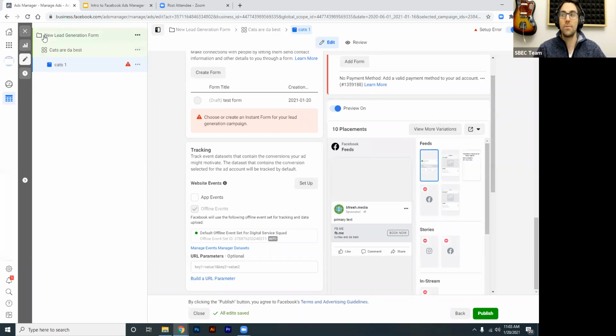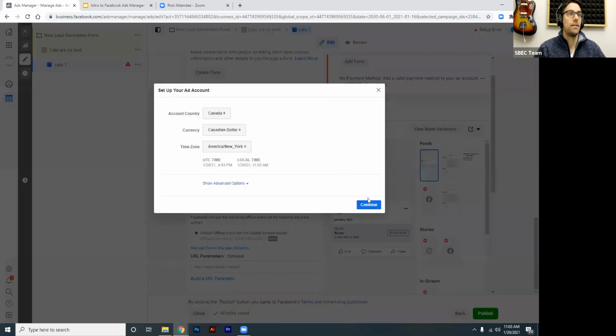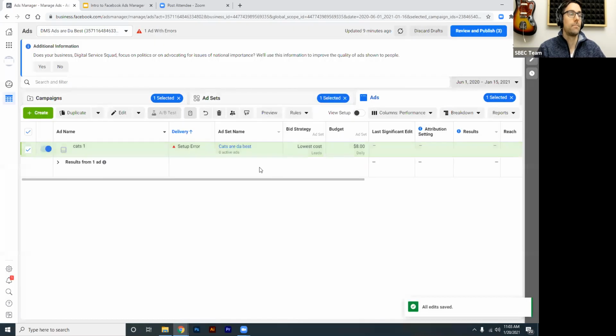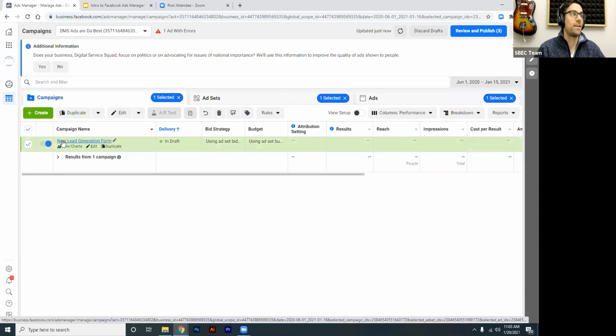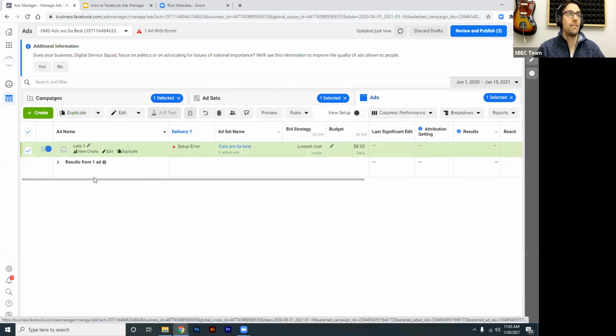So basically, once you've published it, once you've put in your credit card information, there will be a short review period and your ad will be up and running. And so now back in our ads manager, we can see our cats campaign, our cats ad, our campaign new lead generation form is right there. We can see all the ad sets within that campaign, and we can see any ads here.